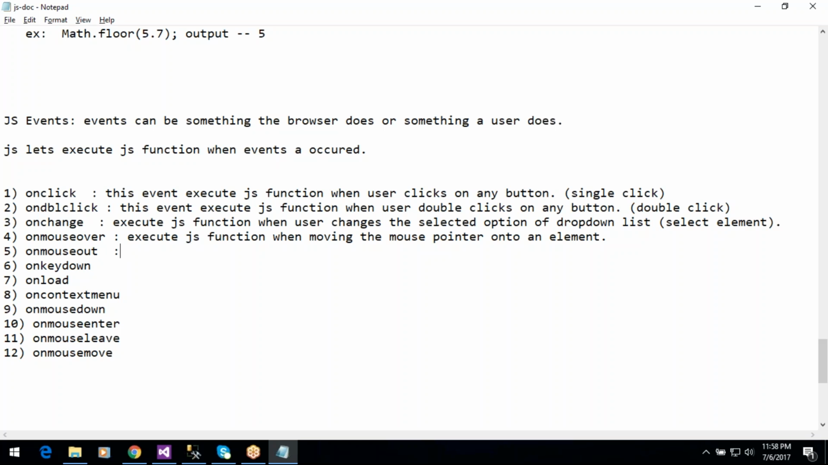And onmouseout executes a JS function when moving the mouse pointer out of an element. Moving onto the element is mouseover. This is moving out of an element.